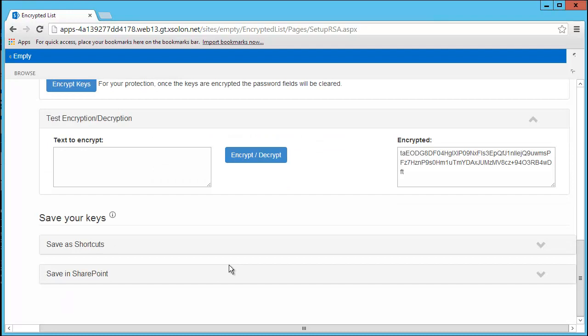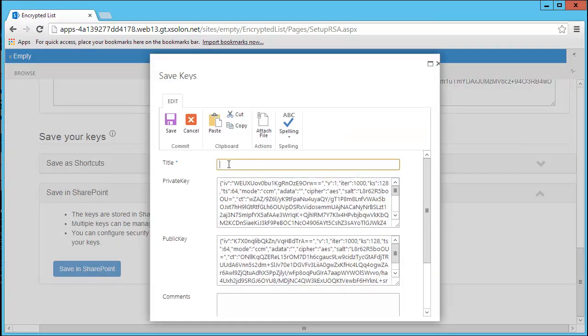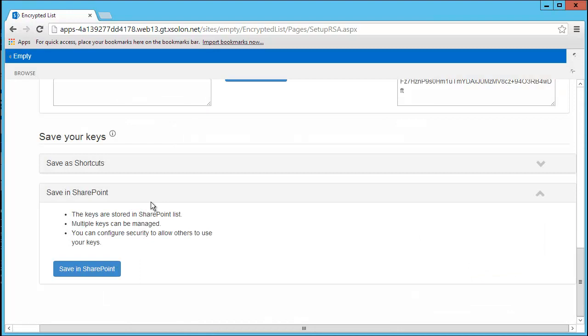Once you have your keys all set up, we have to save them somewhere so you can use them later. The easiest is to store them in SharePoint, and this is a very simple task. You just need to select a friendly name for the keys, and they'll be saved on your keys list, which we'll see in a minute.